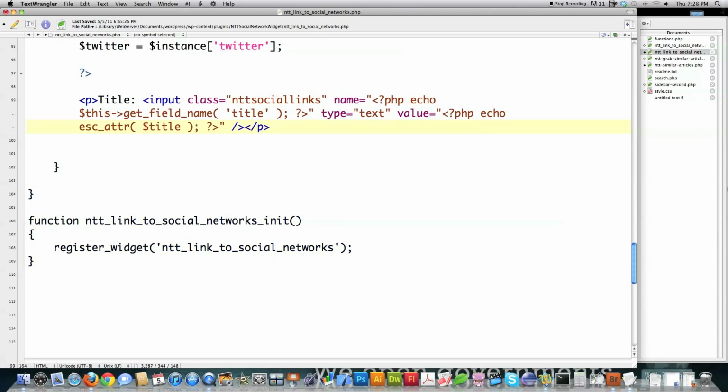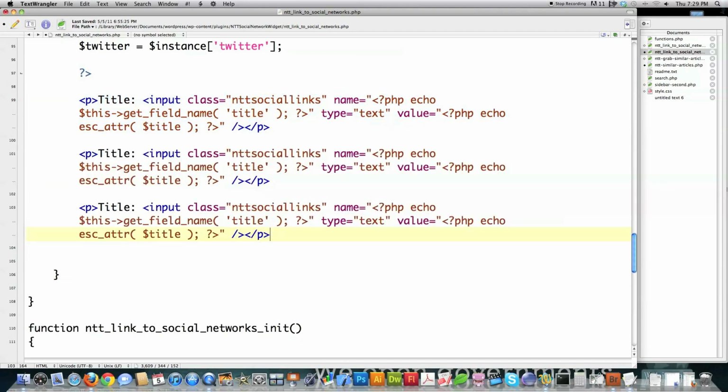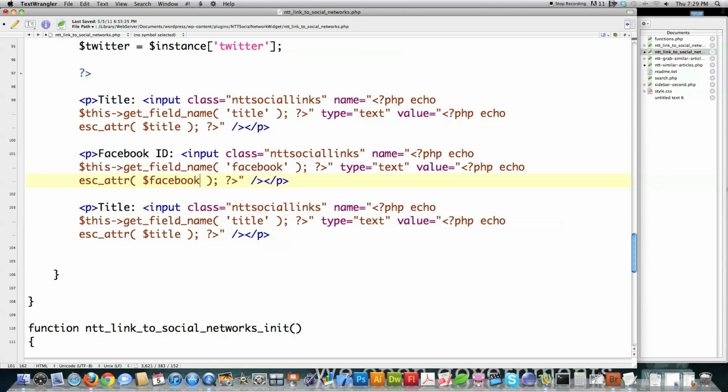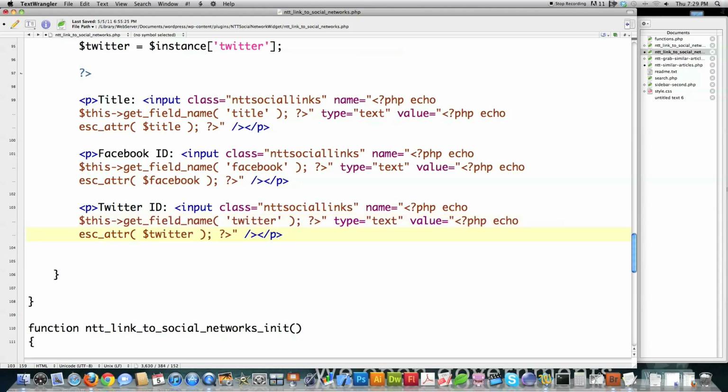And then guess what? You get to go and copy and paste to your heart's content again. Come in here. This guy can stay the same, obviously. You can type in something different here. Facebook ID. Here, you're going to type in Facebook. Down here, you're going to type in Facebook. Right like that. And then down here, you're going to type in Twitter ID. Here, you're going to type in Twitter. And then here, you're going to type in Twitter. And there you are.